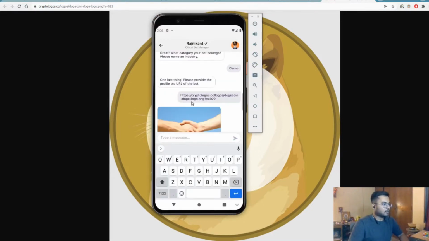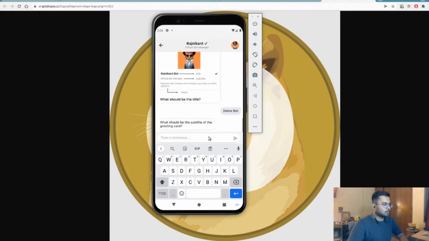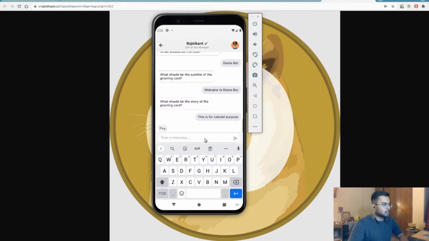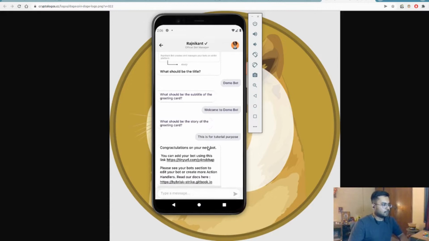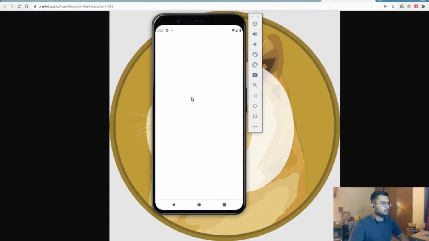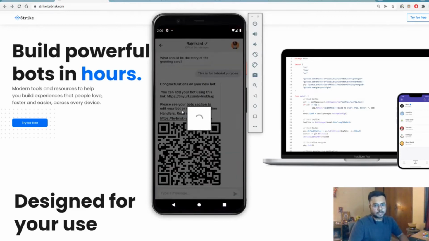Now it will ask me a few more questions, so I'll quickly fill this up. Demo bot, a subtitle of greetings card, welcome to demo bot, story, this is for tutorial purpose, and voila, we have our bot ready. Now we can click on the sign URL to subscribe to this. It will quickly subscribe, and yeah, we are done.